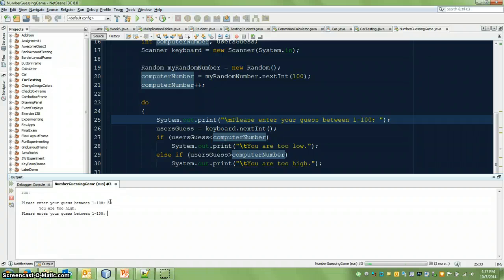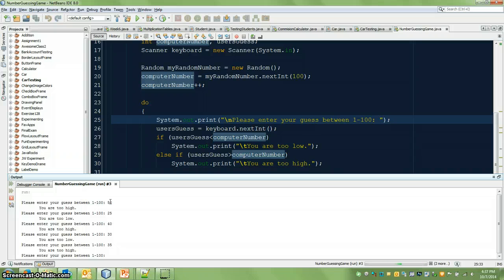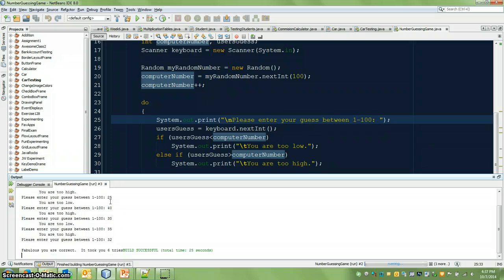Start with 50, too high. So half of 50 is 25, too low. So I know it's between 25 and 50. So let's try 40, too high. So now it's between 40 and 25. So let's try 30, too low, 35. So now I know it's between 30 and 35, 32. Fabulous, I'm correct. It took 6 tries.